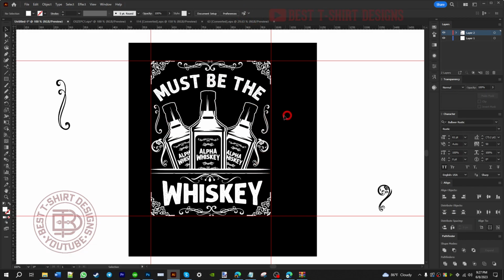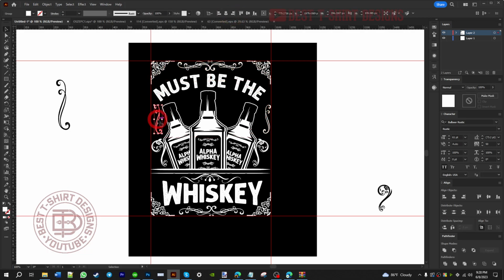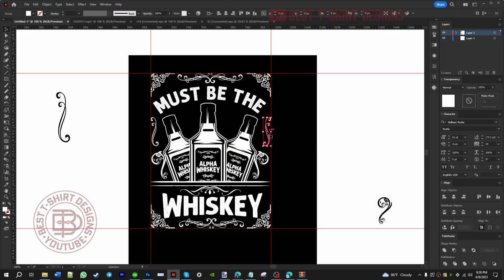So this is going to be a little bit messy at this point, but I love to add more elements in this kind of vintage designs. Okay, so one more thing I wanted to add, which is going to be a distress effect.